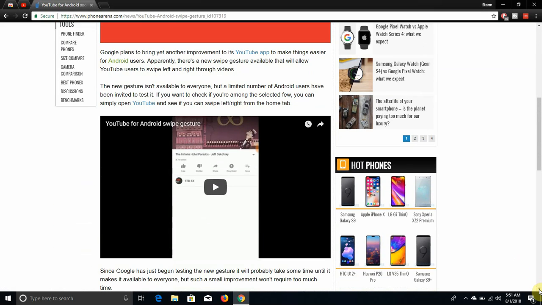It says Google plans to bring yet another improvement to its YouTube app to make things easier for Android users. Apparently there is a new swipe adjuster available that will allow YouTube users to swipe left and right through videos. So if you're watching a video on YouTube, you'll be able to swipe left and right between videos. That's pretty cool.